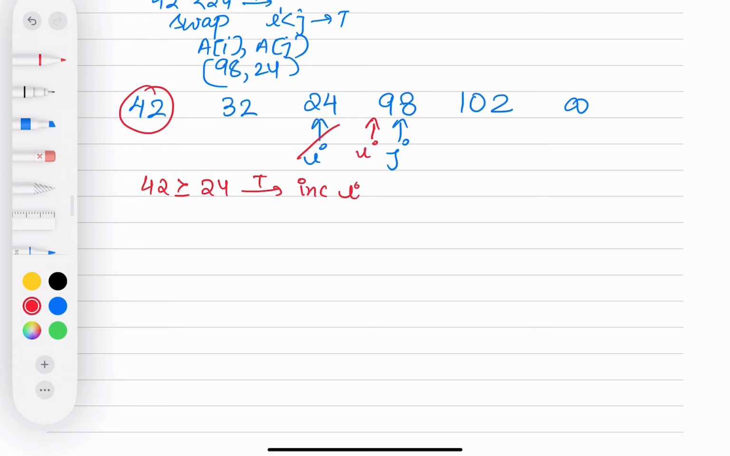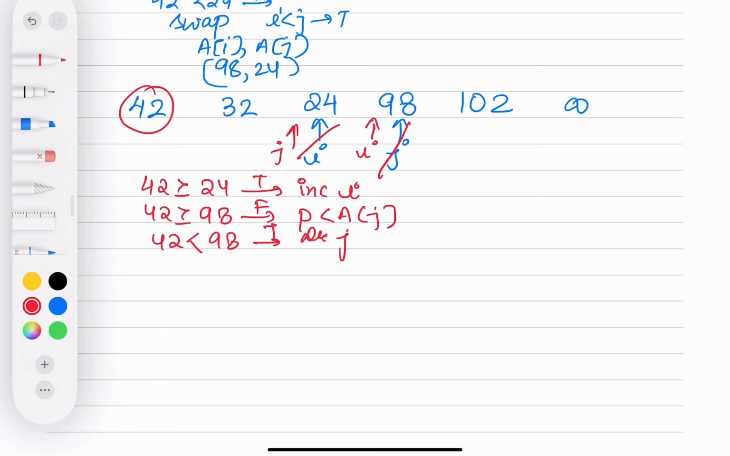So we increment I. Now 42 greater than or equal to 98. This is false. False means you check whether pivot is less than A of j. Pivot 42 is less than 98. Condition is true. Decrement j. Now 42 is less than 24. Condition is false. Now I has crossed j, so I less than j is false.